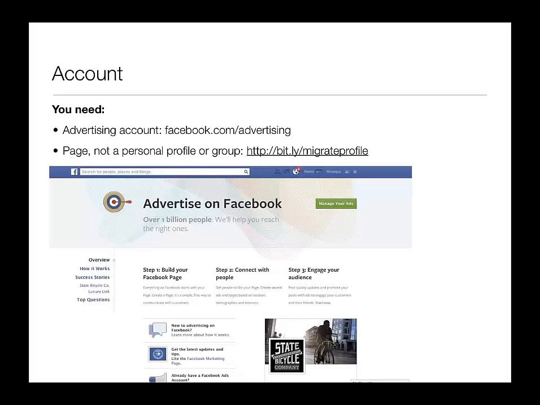It's going to move your friends into likes, but it doesn't move any of the content. So often for authors, it's better to just start over, create a page, which is your author fan page, and then you just keep your personal profile for personal things.